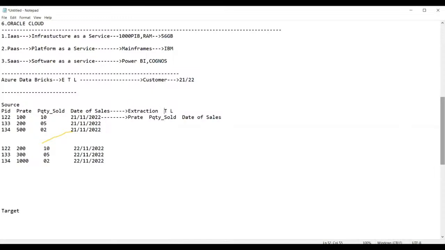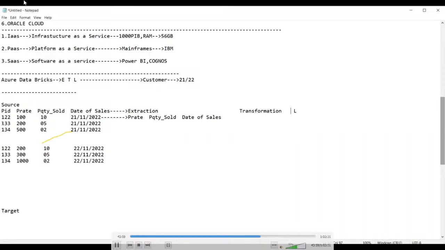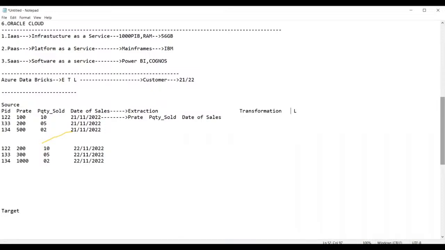Now next comes transformation. Picking up is done. In the transformation, you want to find out the net sales amount each day. To find out the net sales amount, do we need to perform some arithmetic operations on the data? That means some mathematical calculations are required or not? Yes, sir.